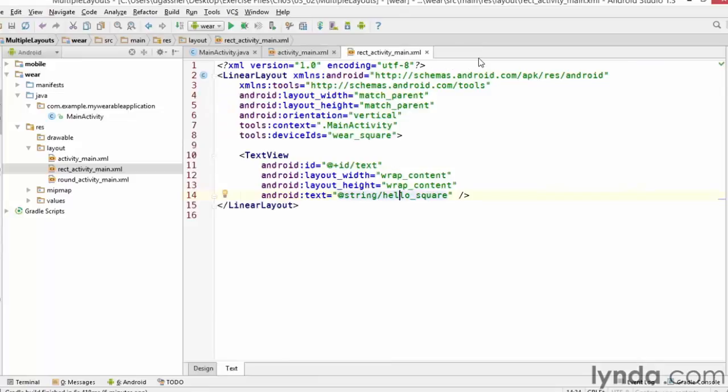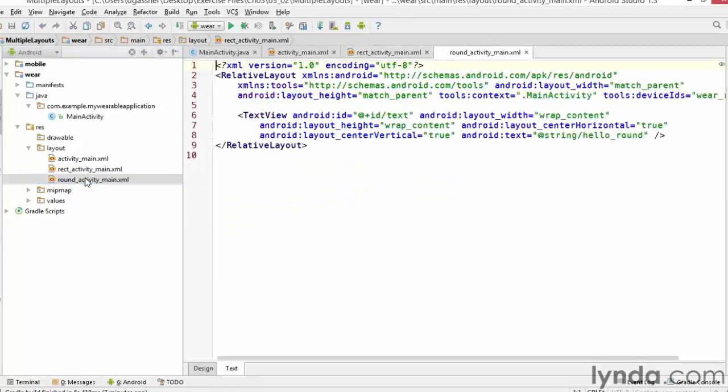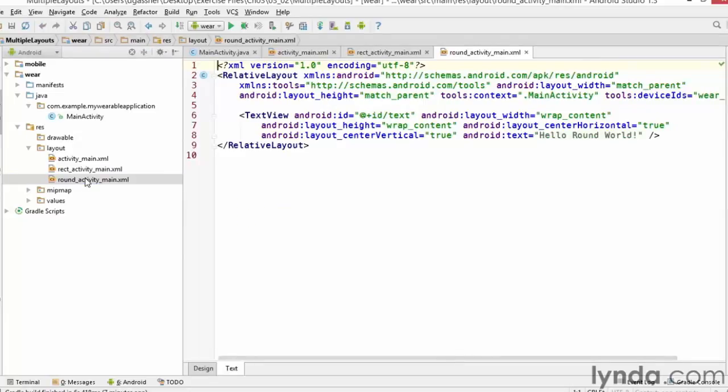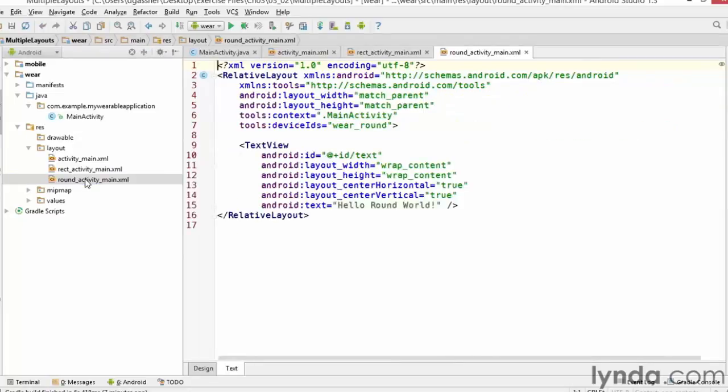Now, if I run the same app on a watch with a round face, then I'll see this activity file, Round Activity Main. And the code here is almost exactly the same, except that the device ID is where_round.